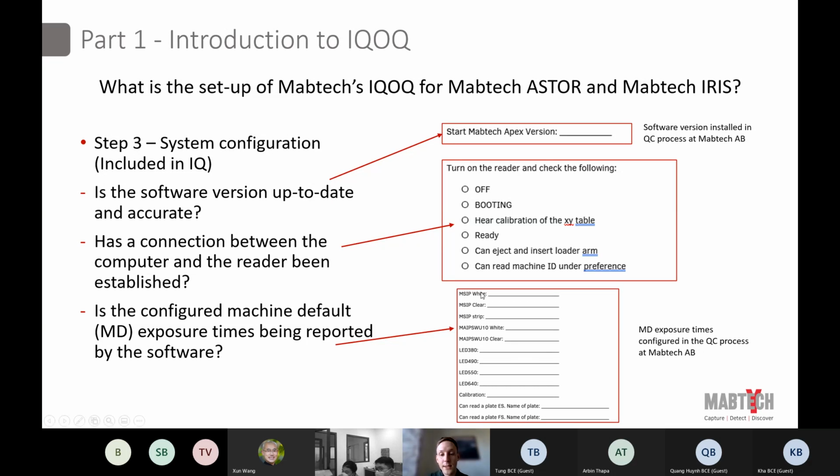But for ASTOR, it's these 5 different plate formats, and you need to report the MD values that you have there. It's a confirmation to ensure that the machine settings are the same when you're installing it at the customer site as when we validated everything in Sweden. So it's matching our quality controlled data.